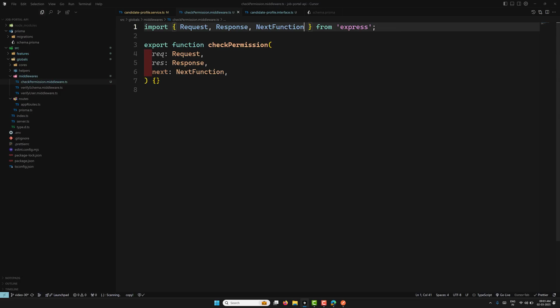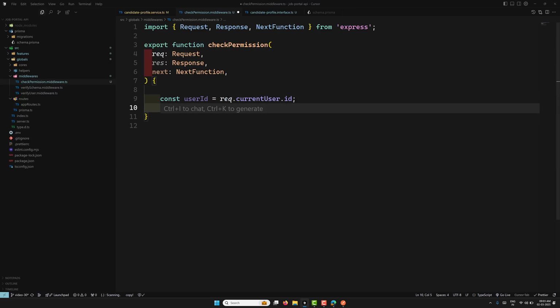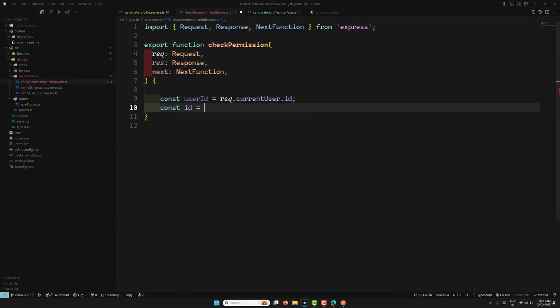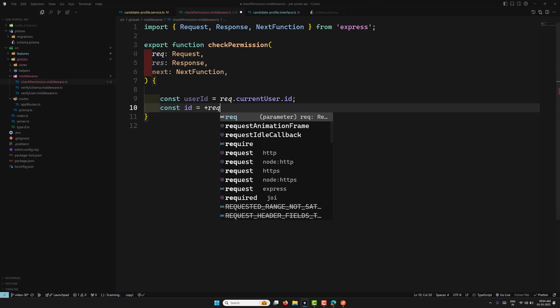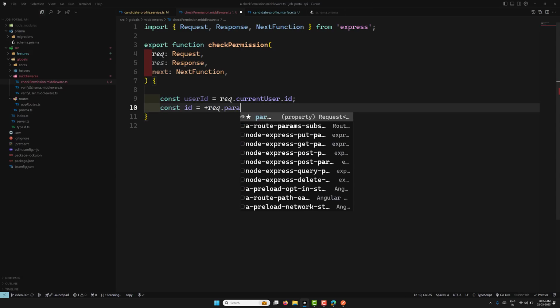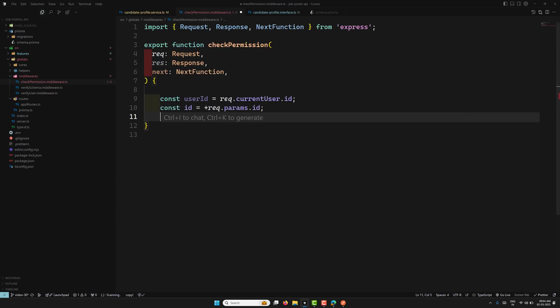Fine. Now in this one, let's say I want to get the user ID. Where can I get it? request.currentUser.id. And if I want to get the ID, we can get it from request.params.id. So we got the ID also.